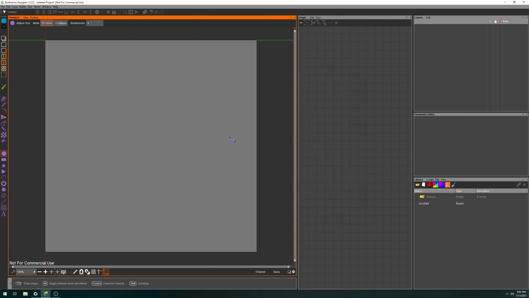This is the default layout of Exothermic. There are several panels and toolbars which will all get introduced. Let's start with the biggest panel, which is the Viewport. You can think of this as the canvas. This is where all your artwork is shown.